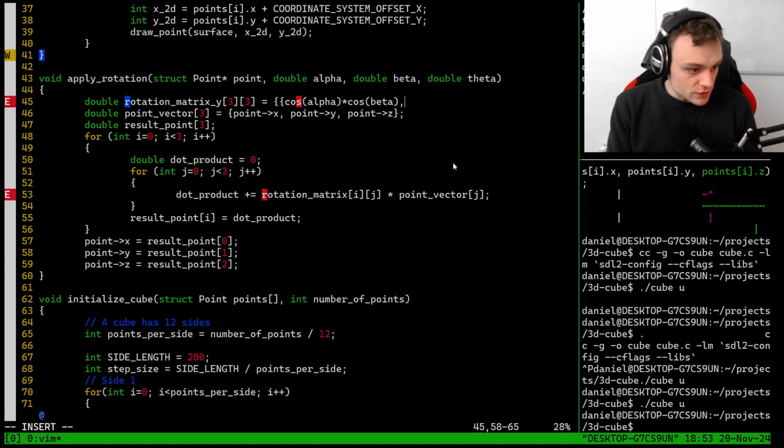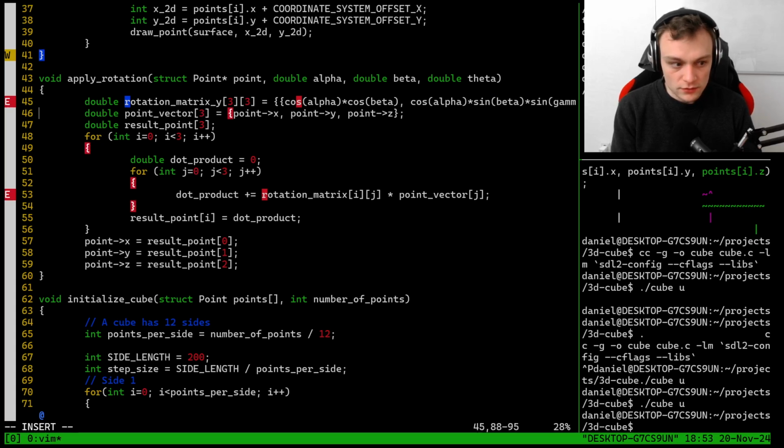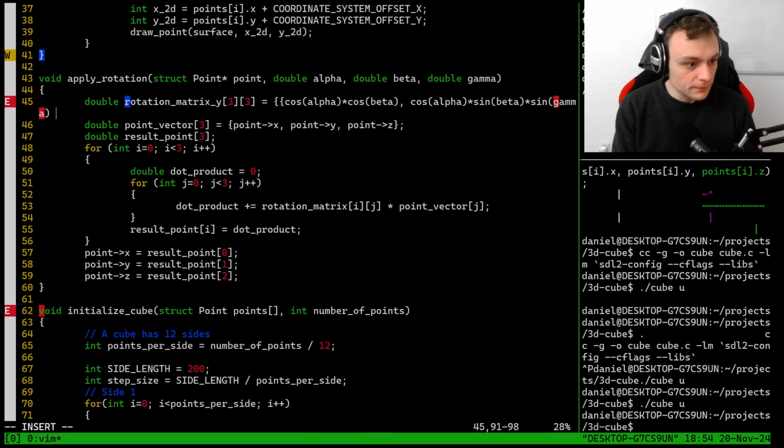Cos alpha, cos beta. Then the next entry is cos alpha sine beta sine, is it a gamma or a theta? No, it's a gamma. Sorry for everybody triggered already. Sine gamma minus sine alpha multiplied by cos gamma.